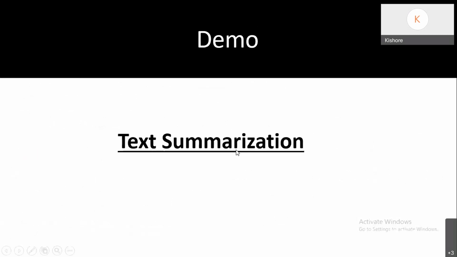Now we will move on to the summarization coding demo, wherein I will choose a random paragraph from Wikipedia online and summarize it into a small paragraph. Just a minute, let me open my Google Colab.